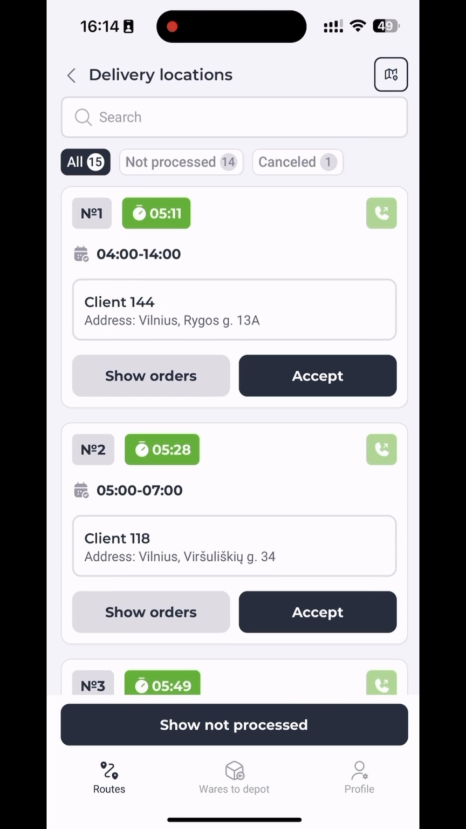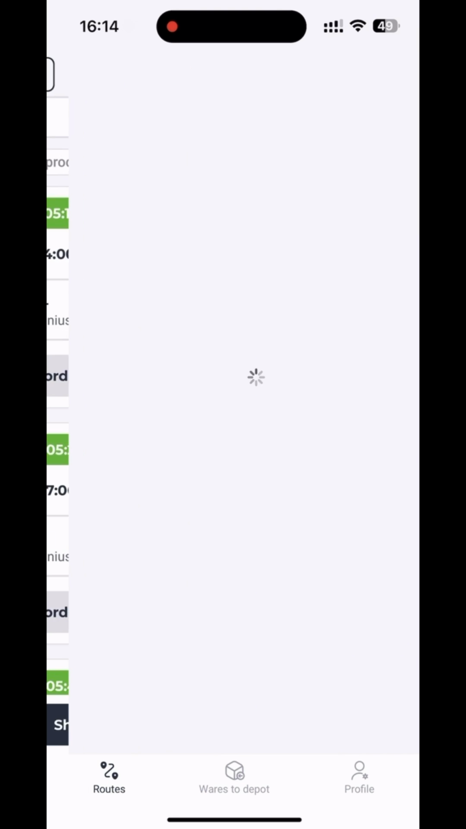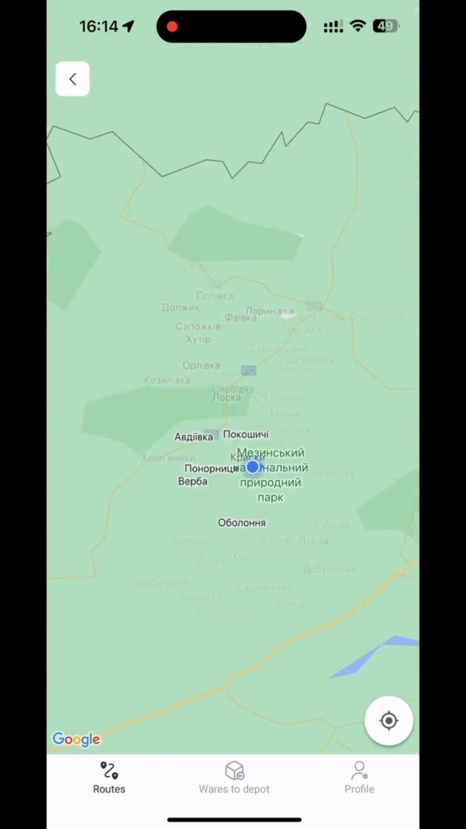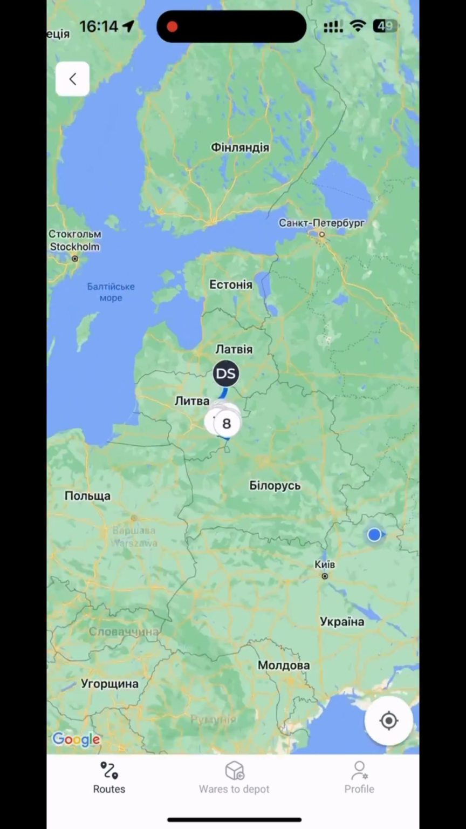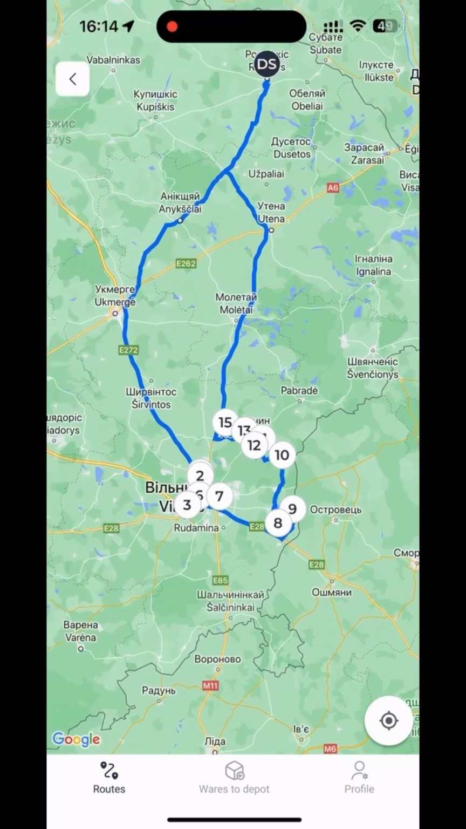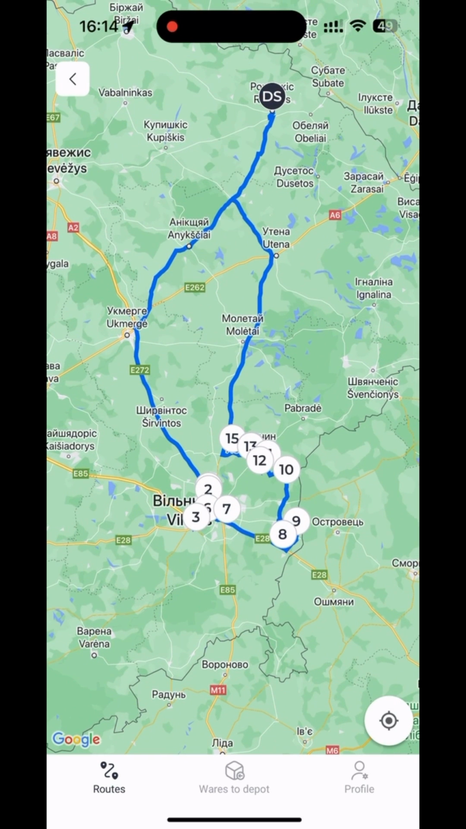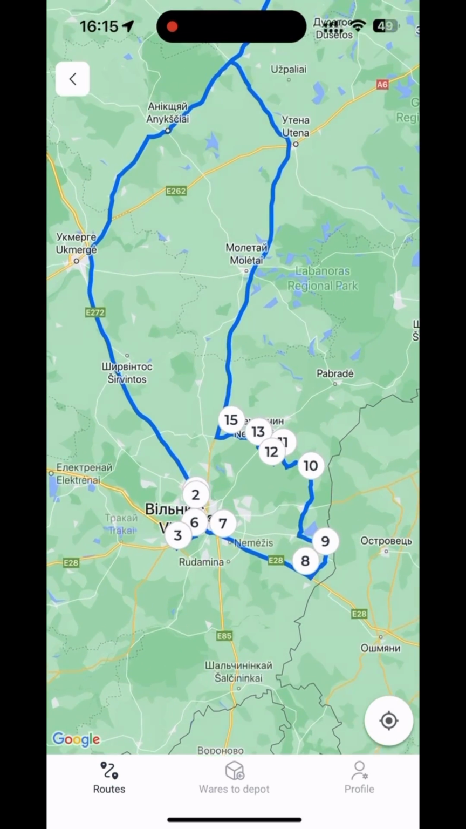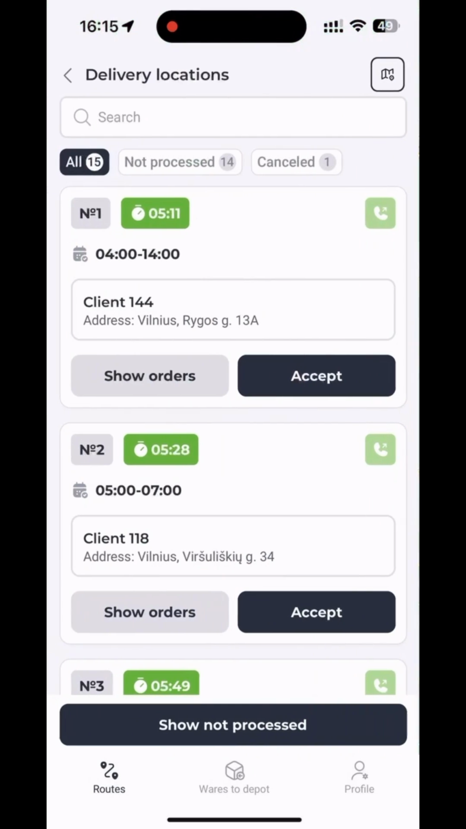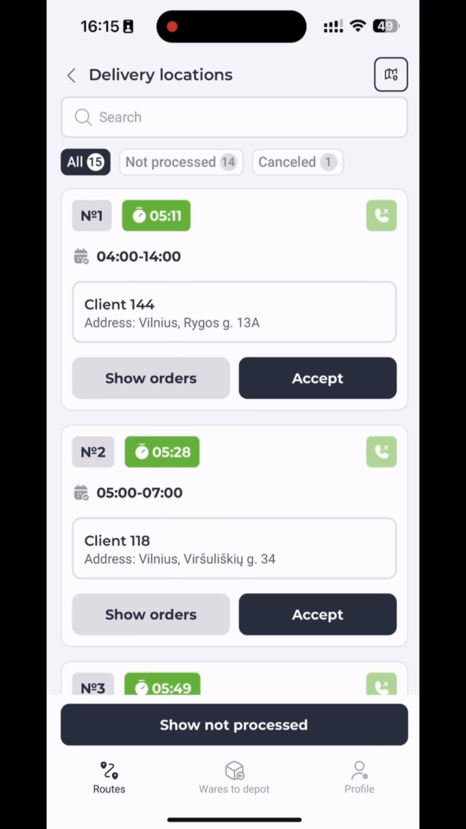To view the full route by points, you can tap on the button with the map image in the upper right corner of the interface. By tapping on each point on the map, you can see information about it. And by tapping on More Details, you can return to the card of the point with the order in the route.